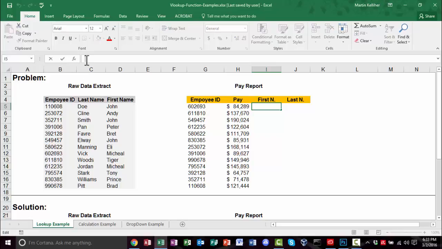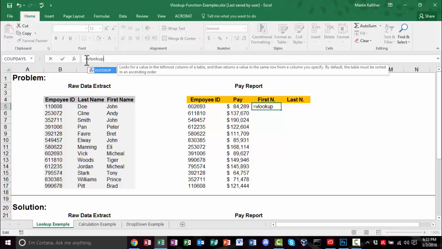So all Excel functions start with what? Of course we know they start with an equal symbol. Equal, in this case VLOOKUP. And if you notice, the VLOOKUP looks for the value in the leftmost column of a table and then returns the value in the same row for the column that you specify. So that's what we're going to do.